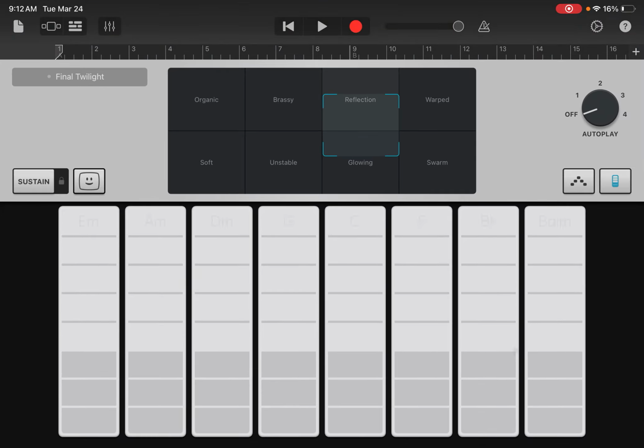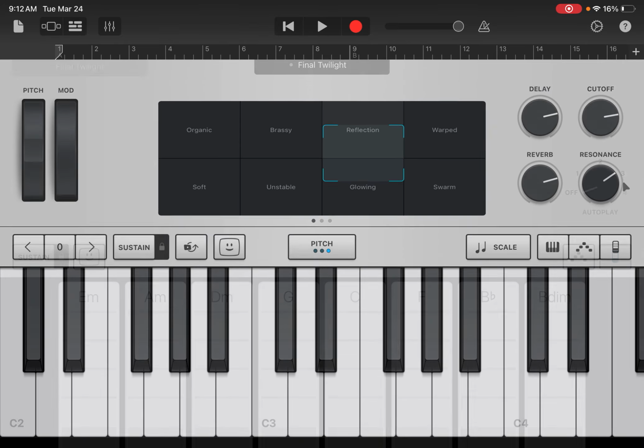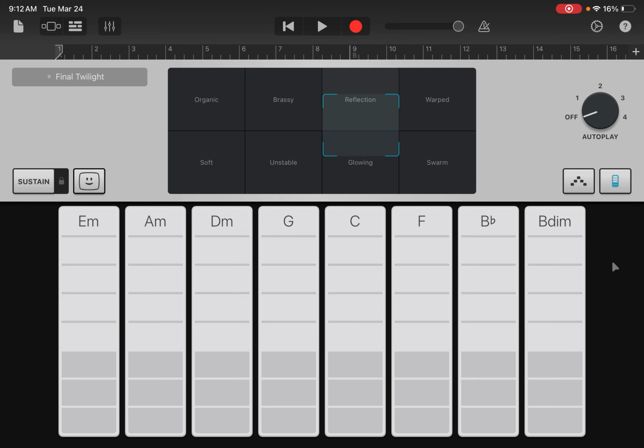You'll notice we see these letters and these bars here. These are chords. So this is a feature in GarageBand where you can play chords instead of playing the keyboards or playing a scale. So it plays more than one note at a time. You're going to record these pads, and you can see if I play lower, it plays lower. If I play higher, it plays higher.